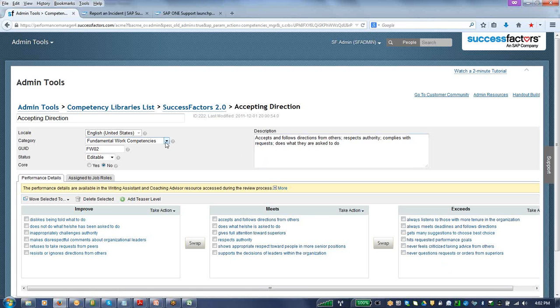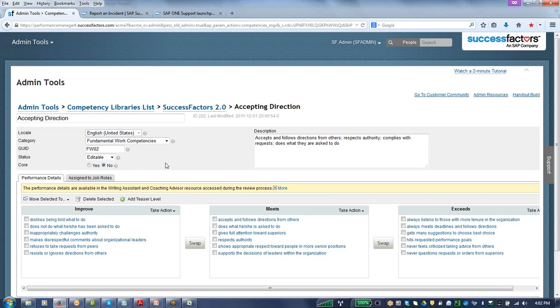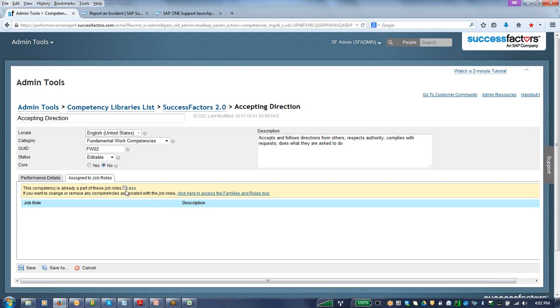Okay, categories, fundamental work competencies. Okay, you can create your own categories saying core competencies, and you can edit, core, not core. You can say it's not a core competency. And now this is assigned to these job roles. Okay. Right now, nothing has been assigned. So this you can assign the competency, accepting direction, to certain job roles.